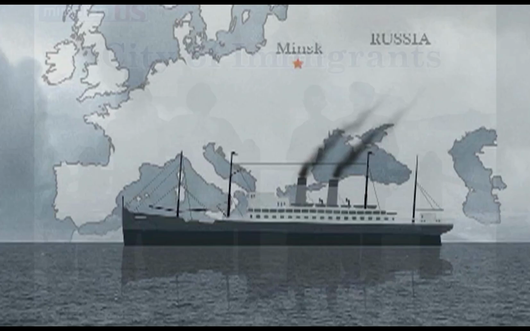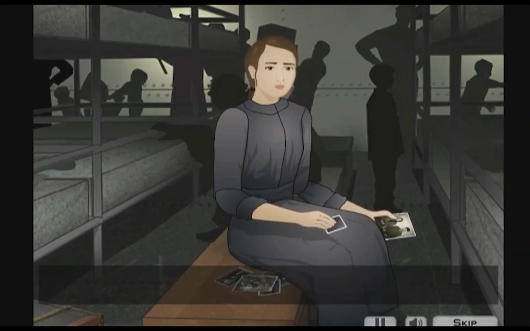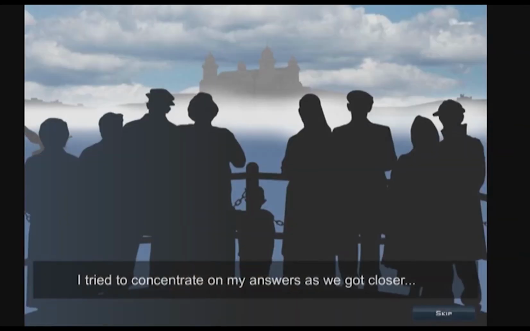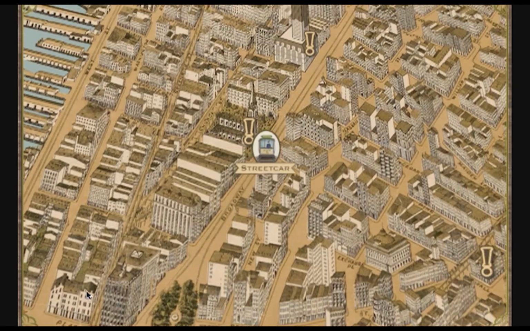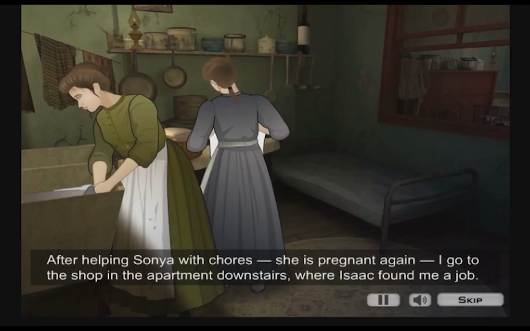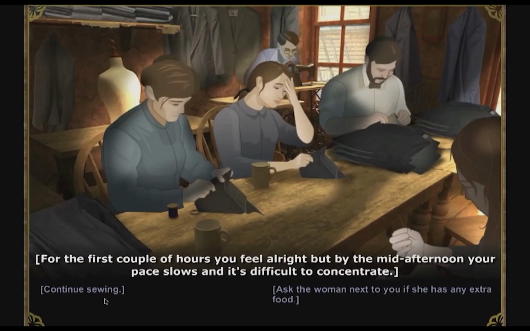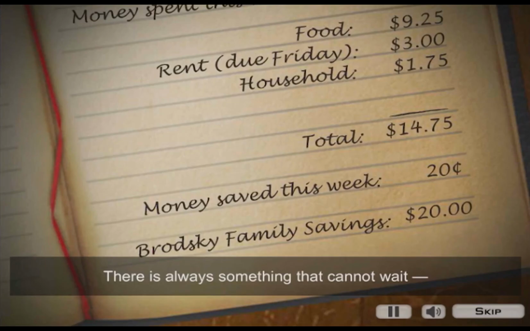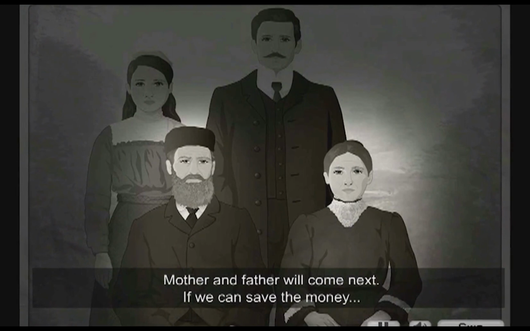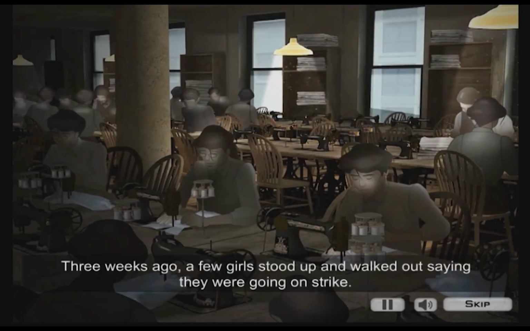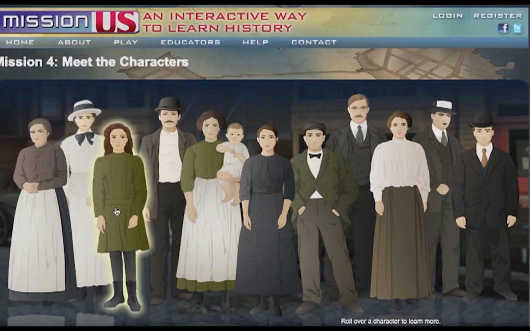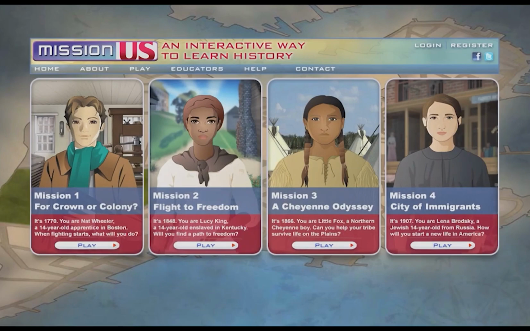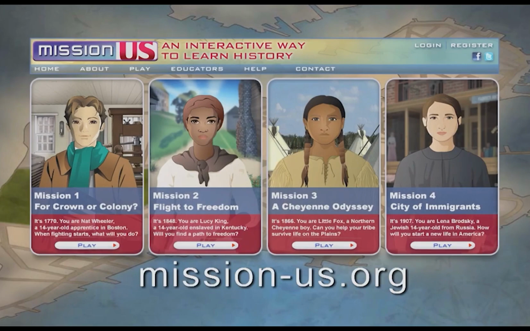The year is 1907. You are Lena Brodsky, a 14-year-old Jewish immigrant from Russia. Welcome to America, miss. Life in New York City is harder than you expected. You work long hours but make little money. Can you save enough to bring your parents to America? Will you risk losing your job by going on strike? We can defeat the bosses. Play Mission US Online, an interactive way to learn history.